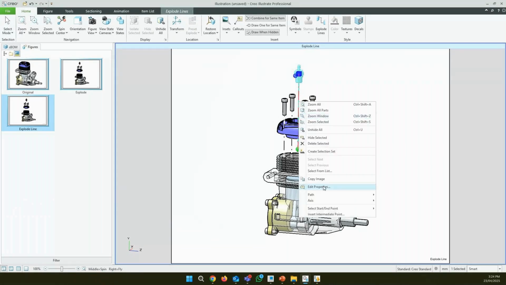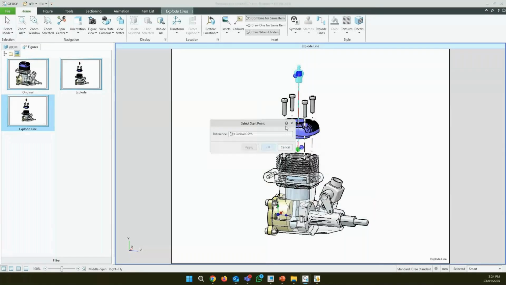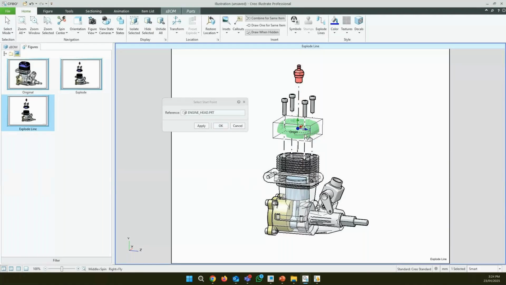Right click on this, and I can say set the start point. I can say that the start point should be from the cylinder head, because the assembly happens after the cylinder head is assembled, and only then the glow plug gets installed, right? So I can set that up there.